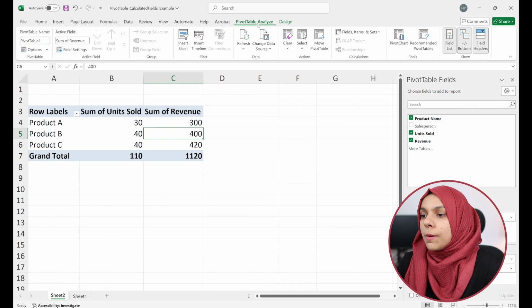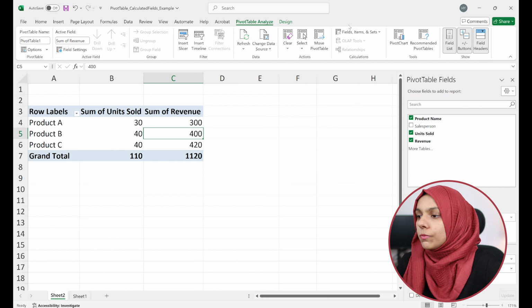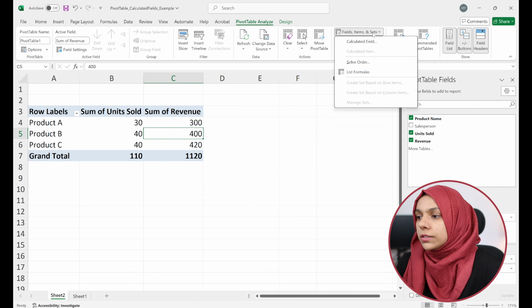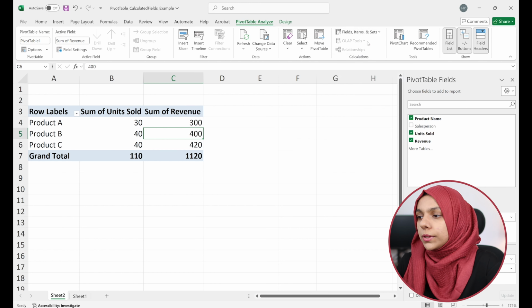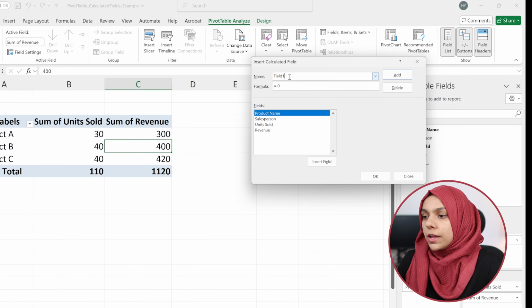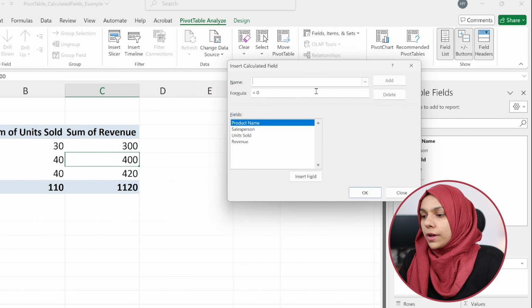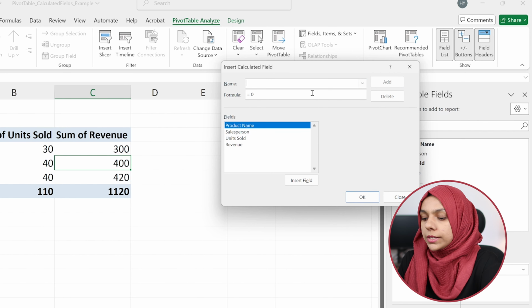So let's go to the pivot table analyze tab here. Here in the calculations group, we have the option of fields, items, and sets. Click on it. Here we have the calculated field. Click on calculated field. And the first part, we have to add its name. Let's write down average price per unit.